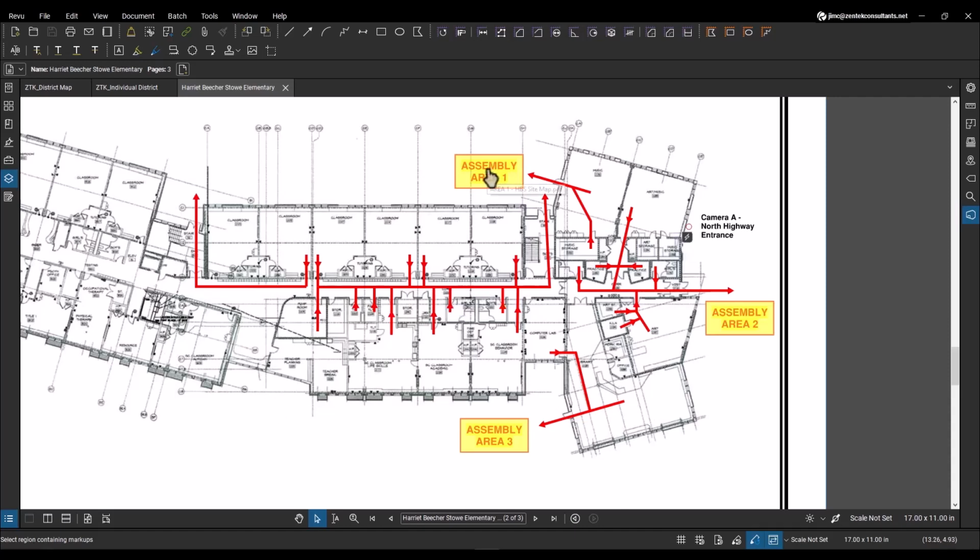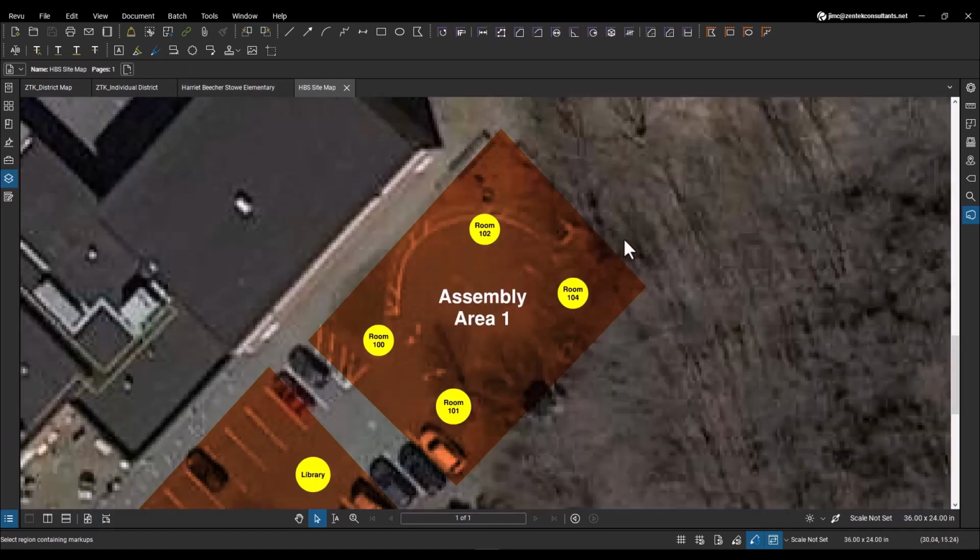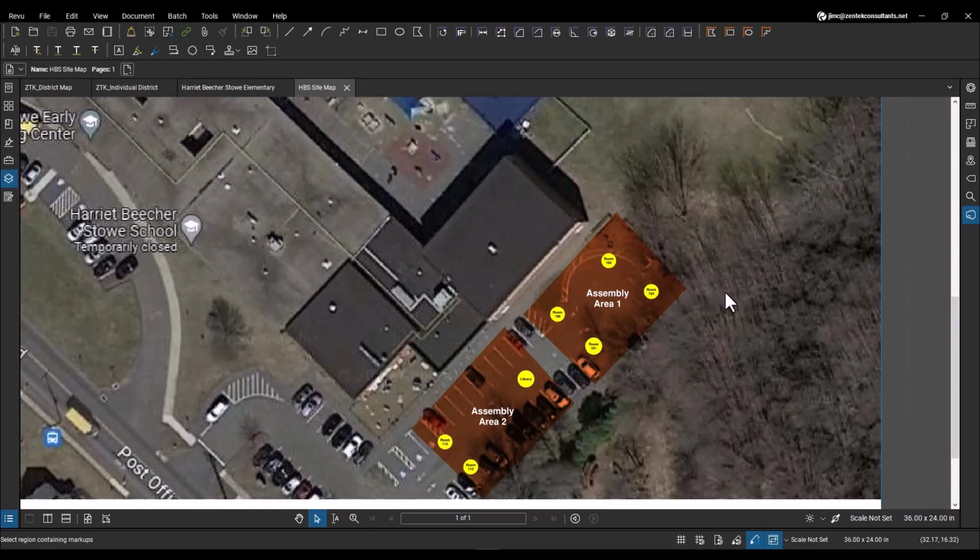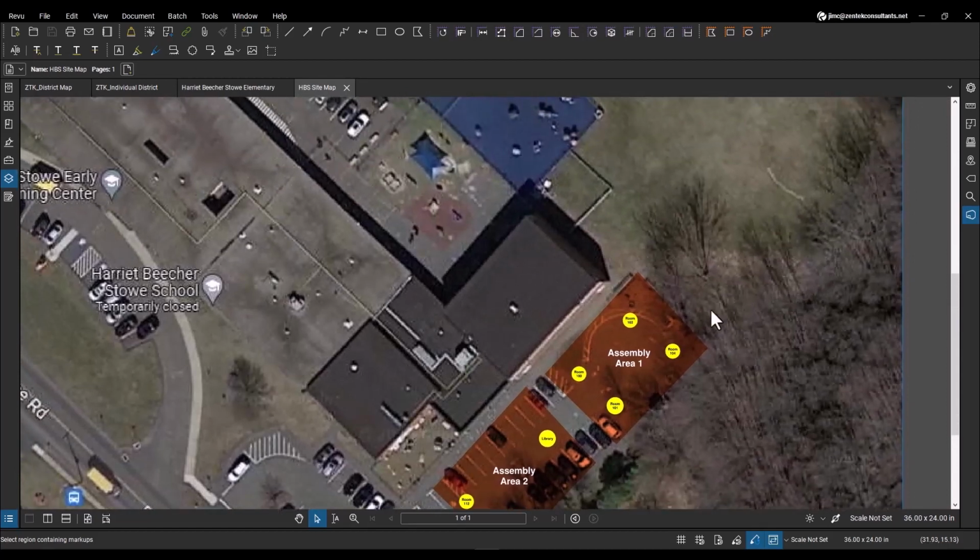I can even go further with this, right? So if I'm going to go in and say, okay, during an evacuation, we have 3 assembly areas for this side of the school. Where are they? Well, that's easy. I can just go click up here on assembly area 1. And you see, again, I'm back to integrating graphics, where now I'm looking at the overall map of the site. I can see exactly where on my site that assembly area is, right? I can see where the kids are supposed to be collected.